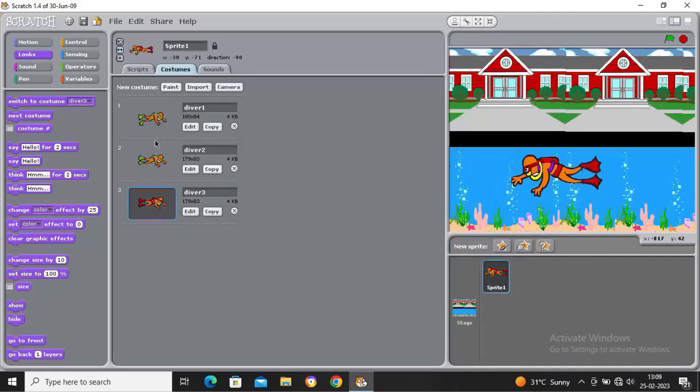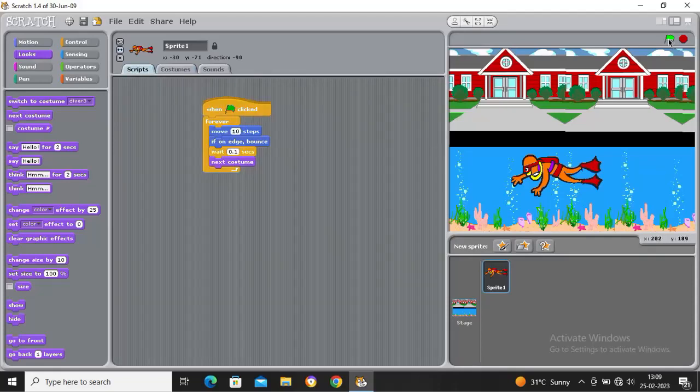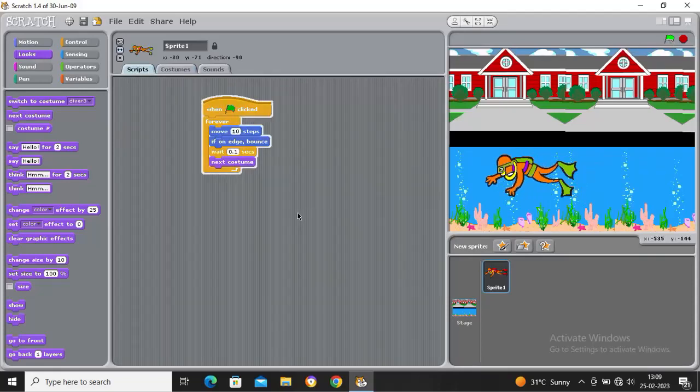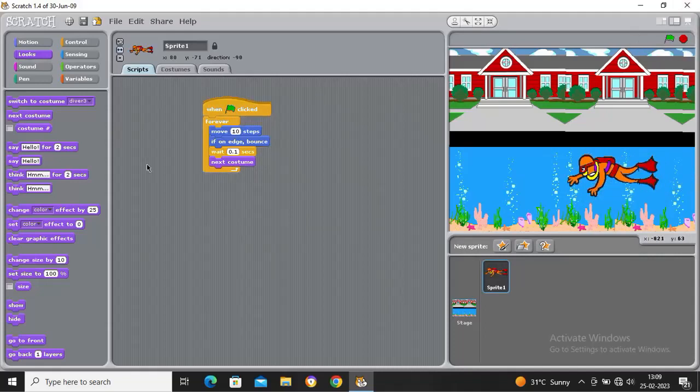If you want, you can edit the characters how you want. Again, I'll go back to the script and just click on this. And you can see the color is changing. This is how we're going to make the character move. With the help of this one animation block, we can add multiple characters and no need to code for the multiple characters. Whatever we have done, these blocks are enough. We just duplicate and paste for the rest of the characters.